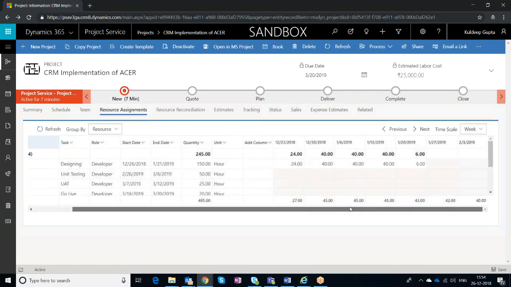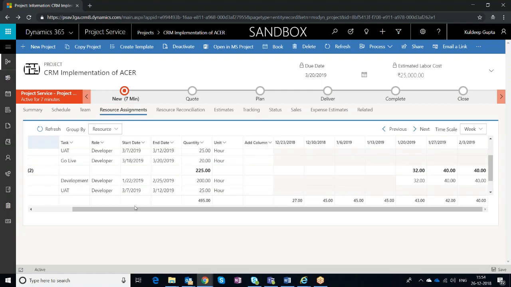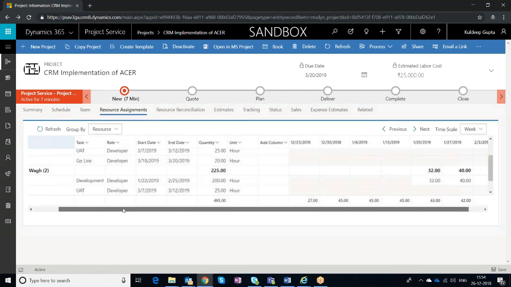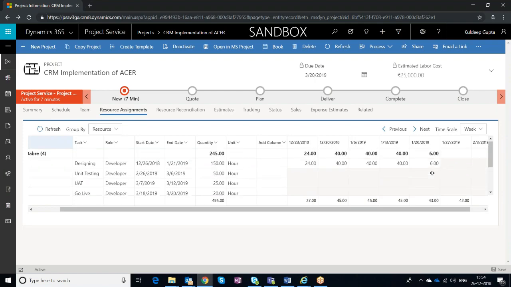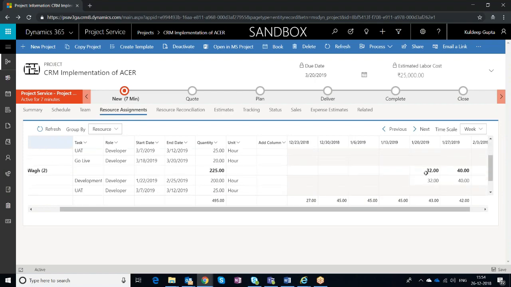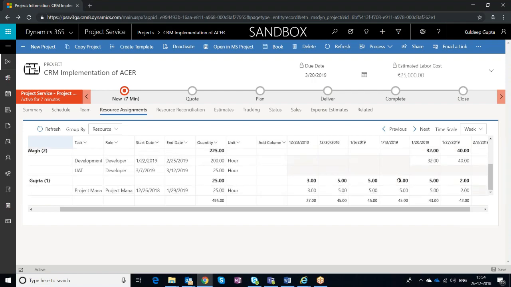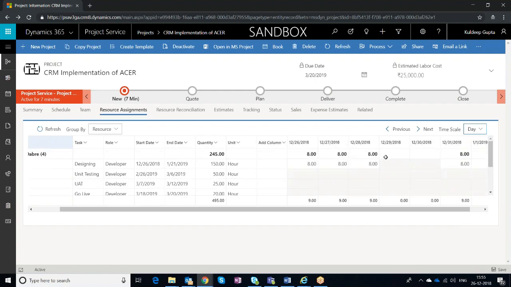Similarly, for Priyesh, since we put the predecessor, the development will start once the designing is getting over and will commence the work from 20th January and so on and so forth. And the project manager is going to be assigned 3 hours in the week of 23rd, 5 hours in 30th, and likewise. So you can also have a day view over here so as to see the work split in each day.